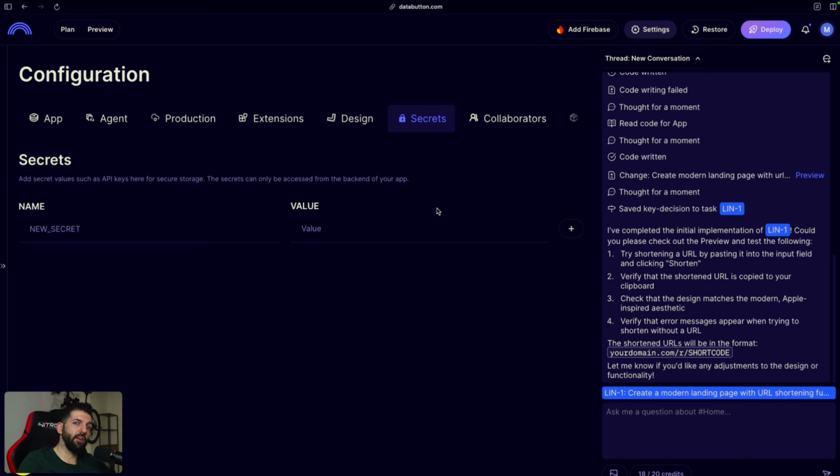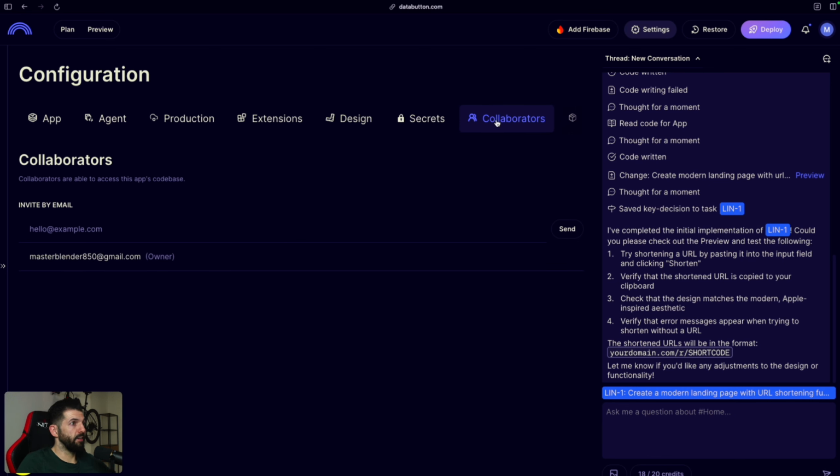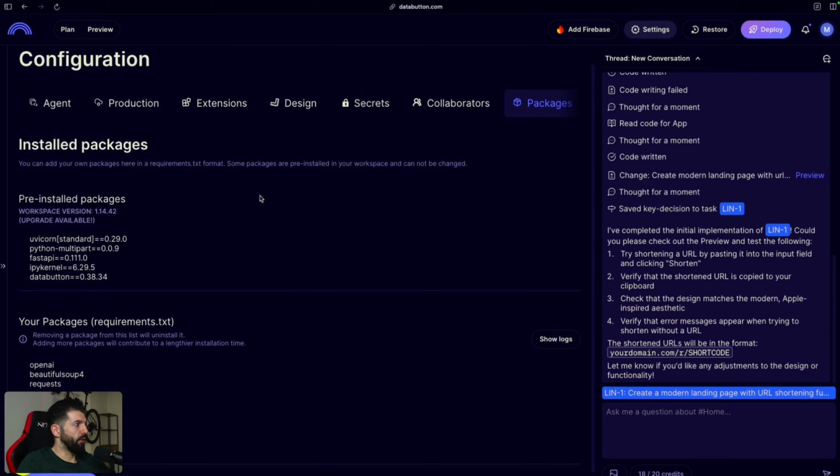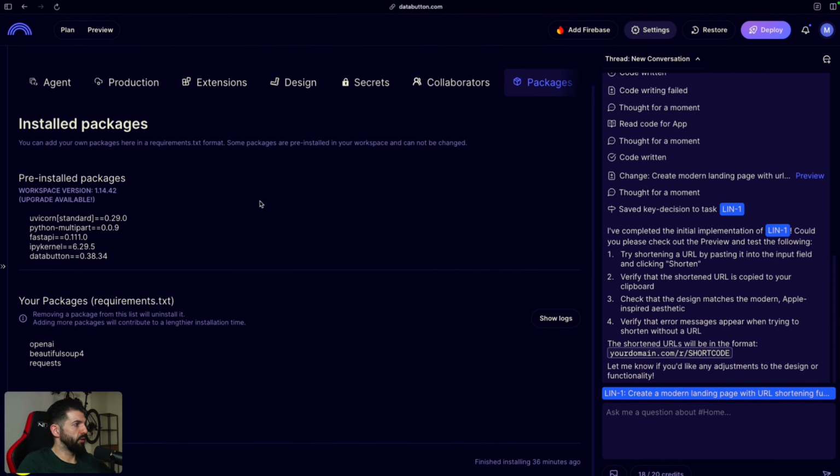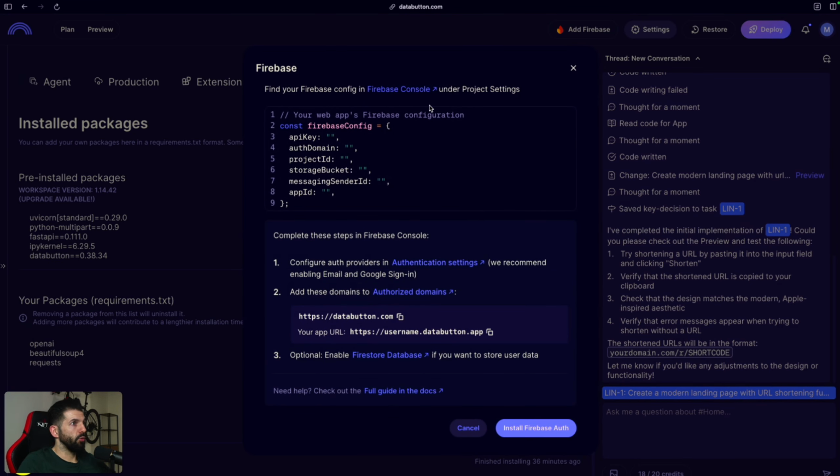So those are the environment variables, right? We can also invite other people and we can install any more packages should we need one. But as you can see here, it says upgrade workspace. So this seems to be a pro feature. Okay, and you can also add Firebase.